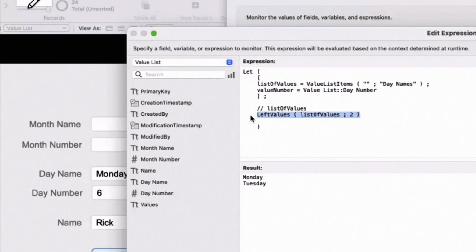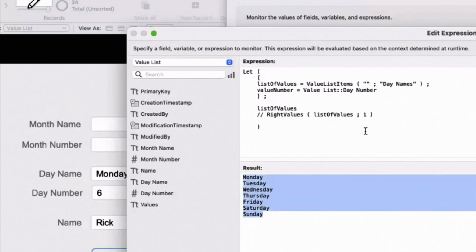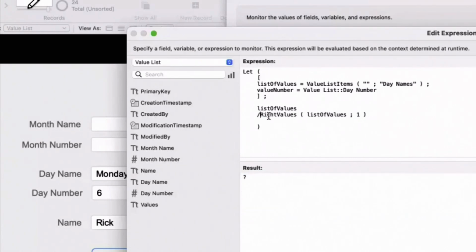Now let's go to the right values. 1 value: oh, it's Sunday, because remember, right is bottom right to the top, while left is top left to the bottom. Imagine that you select it like this. So I want Sunday. Now I want 2 values: Saturday and Sunday. 3 values: Friday, Saturday, Sunday. 4, 5, 6, 7. So far so good.